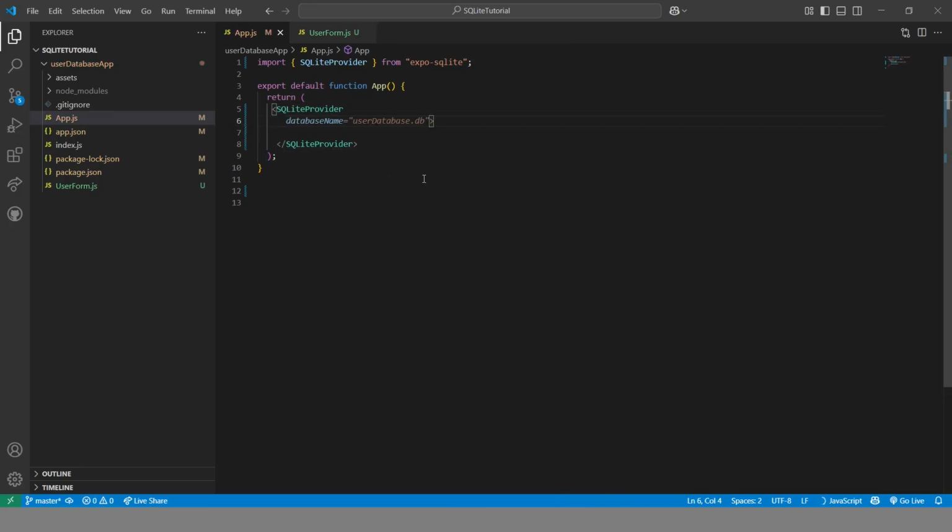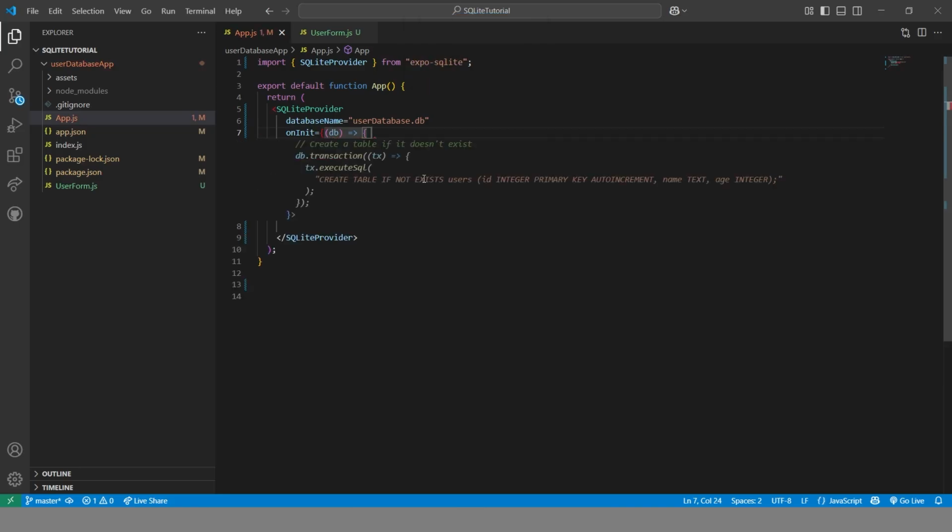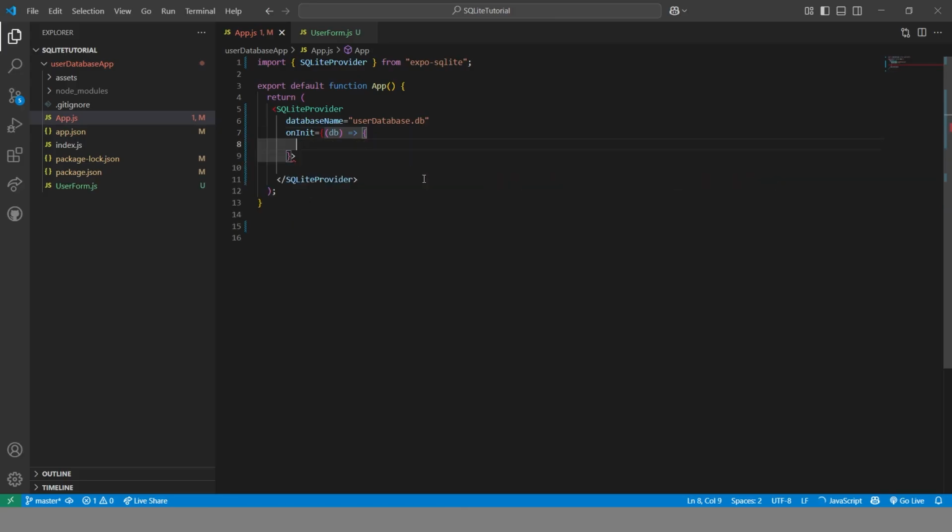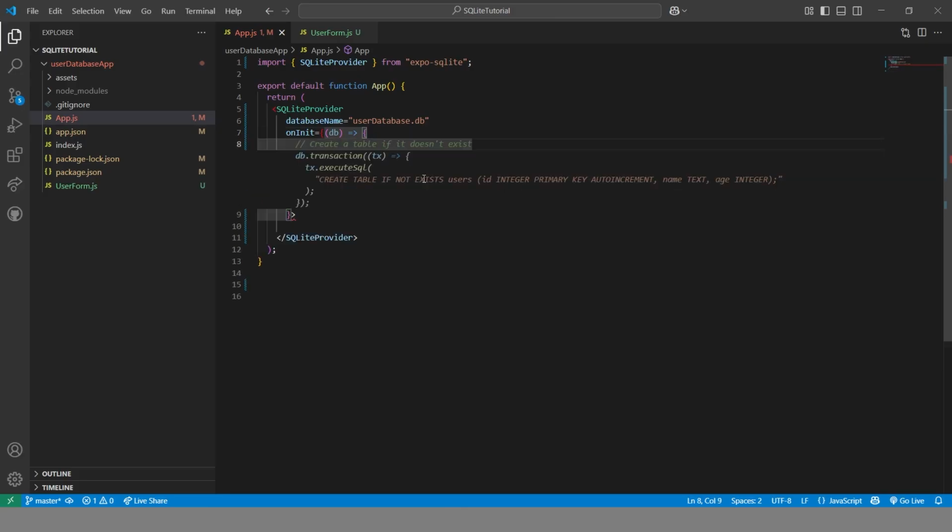Since we will be storing user data in our database, let's name it userdatabase.db. onInit is a custom initialization handler that runs before rendering the children, and we will be using it to create the users table in our database.